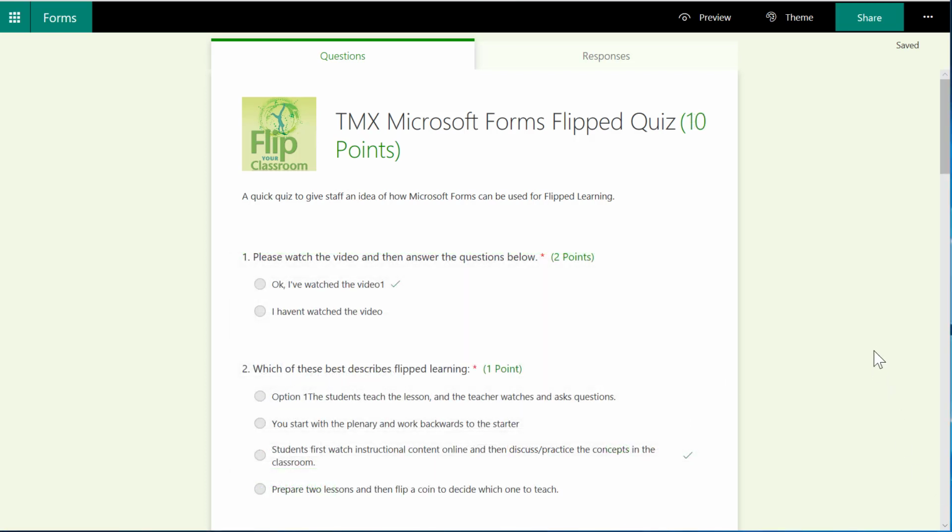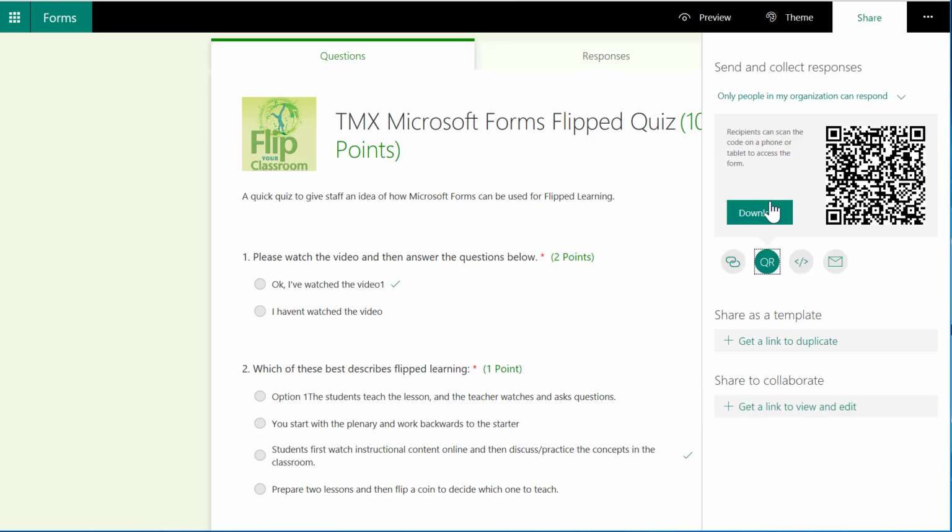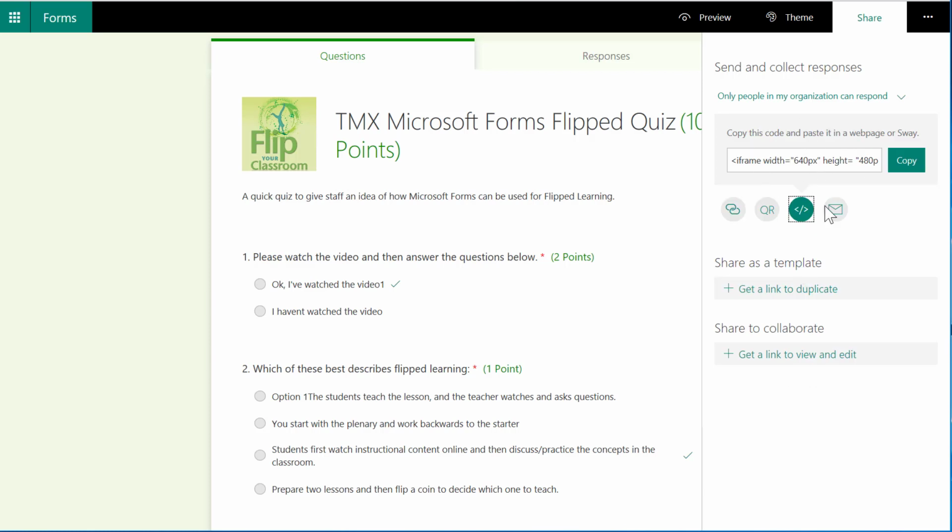Okay, I've finished my quiz now, so I'm going to share it with my students, or in this case with the teachers. So I'm going to click the share button. Now you can see you've got some different options here to share this. Either I can just copy the link up here, just click copy, or I could create a QR code and have that embedded into a flip chart or something, and the students could come and capture that with their iPad, or I could embed it in a web page, or I can even email it.